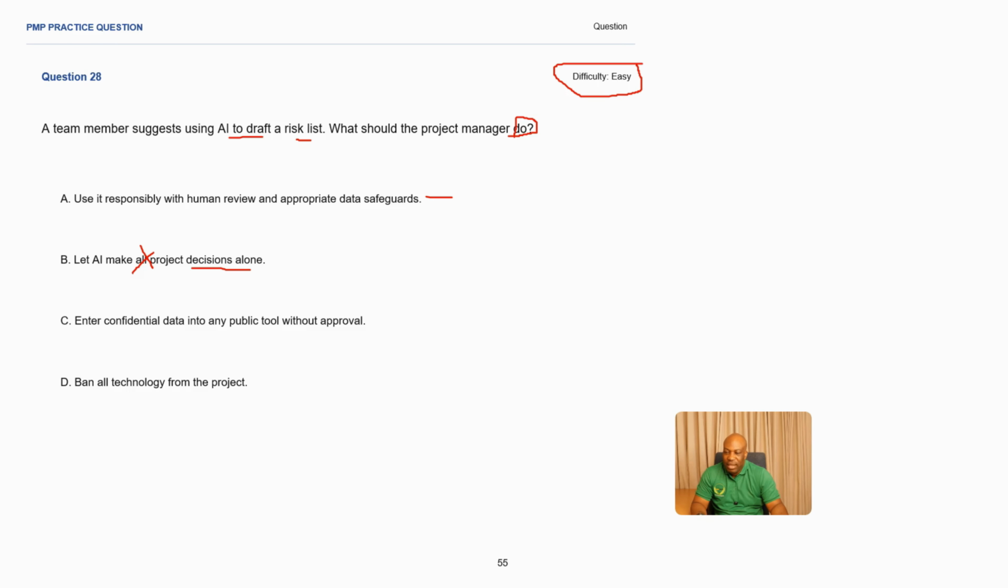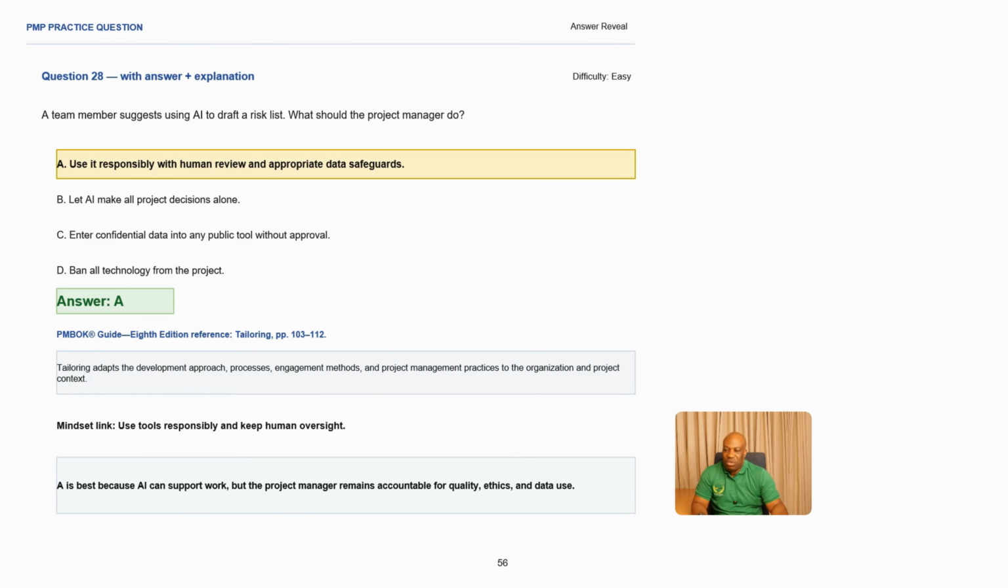All right. Enter confidential data into any public tool without approval. Confidential data cannot be in any public tool. It has to be approved first. If you're not getting approval, that is against the ethics of project management, so this is an incorrect answer. You need to ban all technology from the project. You don't do this in a project. If there's a suggestion, you need to evaluate how it is going to add value to the project, making this an incorrect answer. So for this scenario, A is the best answer.